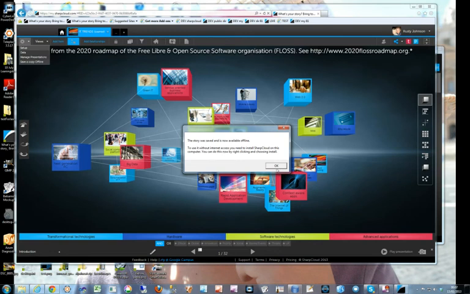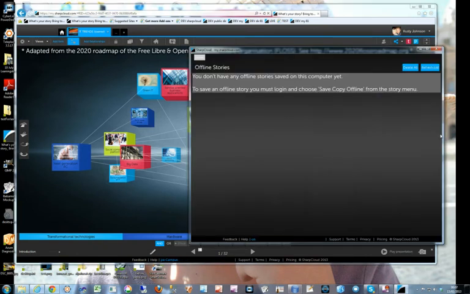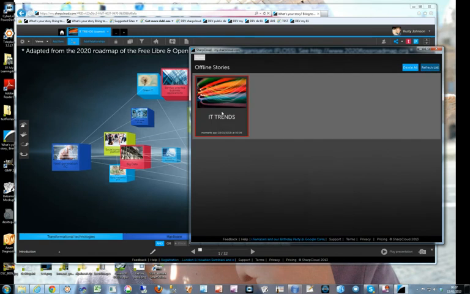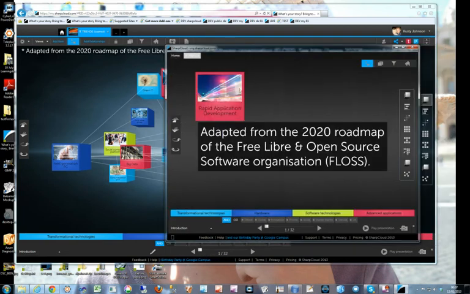Actually, the first time you do that, another dialog may pop up and say that SharpCloud needs a bit of space. You have to say yes to that, obviously. So I click on OK. If I go back to my original version, my offline version here, if I hit refresh, you'll see that this story is now available offline. So I could actually show the IT trend story now without being connected to the internet. If I just click on this icon, you'll notice here that the story is loaded.